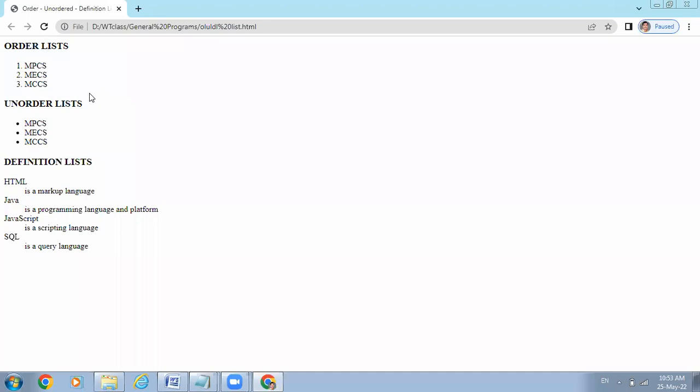If anybody is having doubts regarding this list items, anybody have doubts? Hello. Does anyone have doubts on this? Bharat. Bharat. No sir, no sir. Does anyone else remaining? Haripriya. No, sir. No, sir. Okay, right.